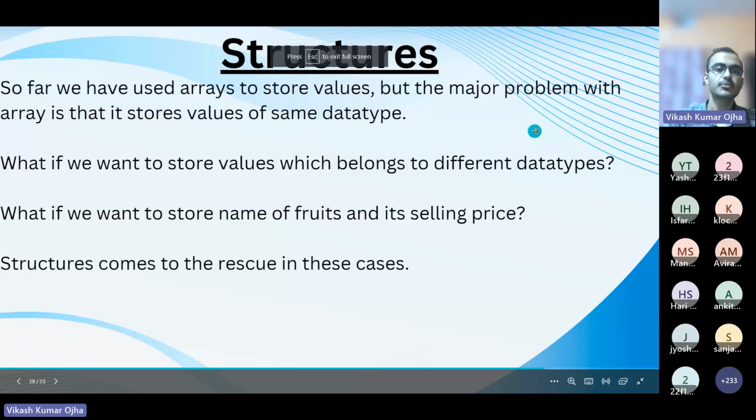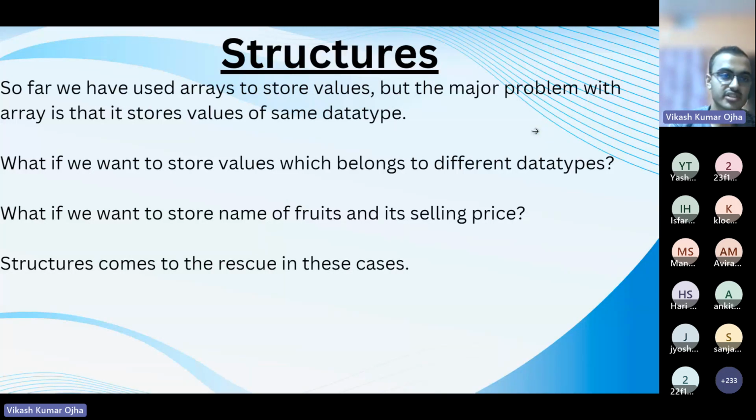Yeah, so now we proceed to a new topic, structures. So far we have used arrays and vectors to store values, but the problem with arrays and vectors is that they store values of the same data type. So if we define an array of integer data type, it will only store integer values. If we define it of character data type, it will only store character values. But what if we want to store values of different data types?